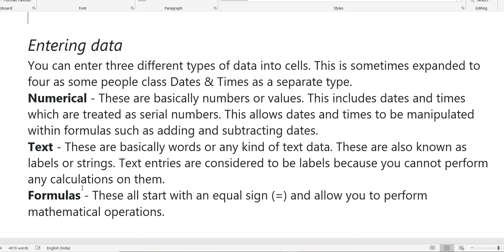The next one is text. These are basically words or any kind of text data. These are also known as labels or strings. Text entries are considered to be labels because you cannot perform any calculations on them. So this is something called text.